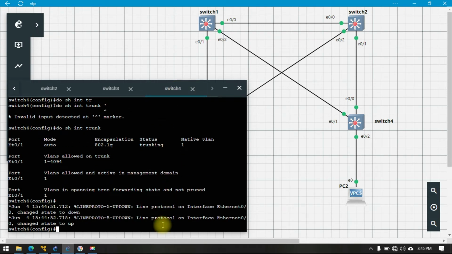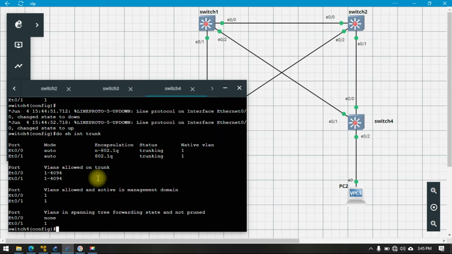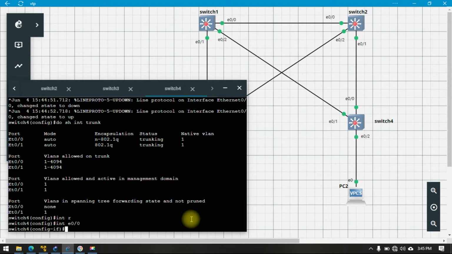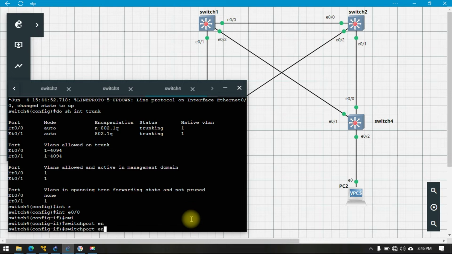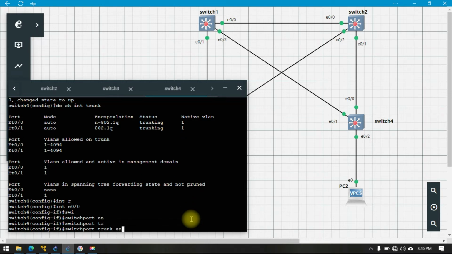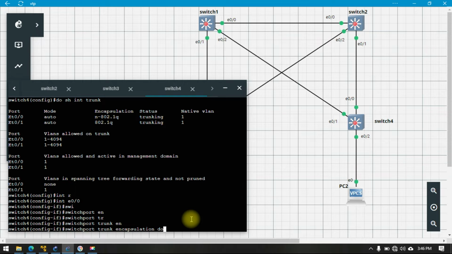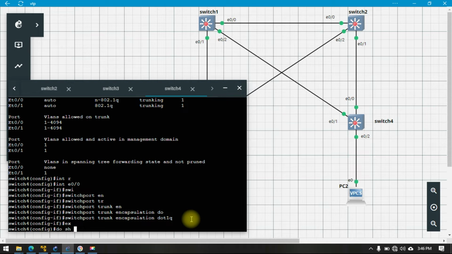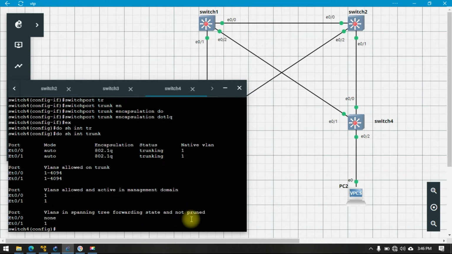So on switch 4 I should see a new interface added, which is interface E0/0. So interface range, interface E0/0, switchport trunk encapsulation dot1q, exit, and I'll do show interface trunk, and as you can see now we have 2 interfaces on switch 4 in trunk mode with encapsulation of 802.1q.